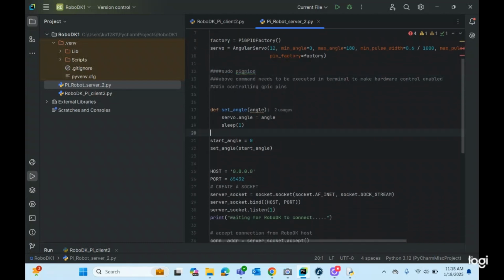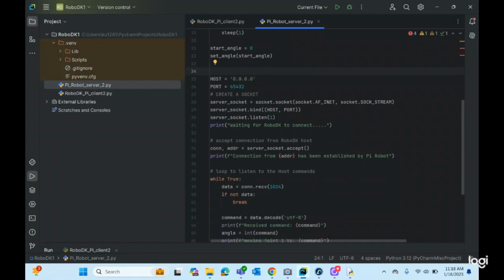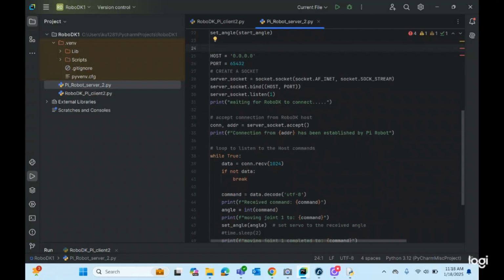Then I'm basically defining the angles to which I have to make the servo move. And then these are the lines where I'm trying to communicate with my client machine. I'm using a port of 65432, and I'm creating a socket and binding it, and here I'm going to print a message for the RoboDK connection. So once you have this code running on your Raspberry Pi, it will keep waiting for a connection to be established from your client machine.